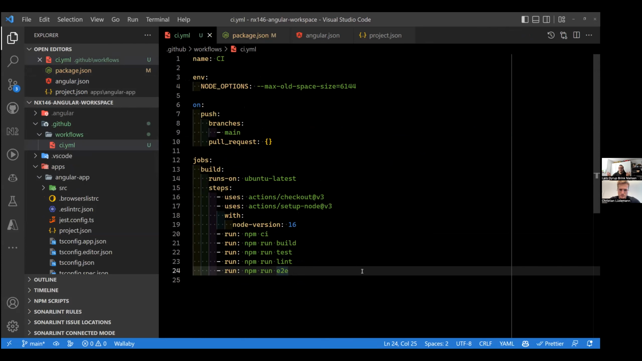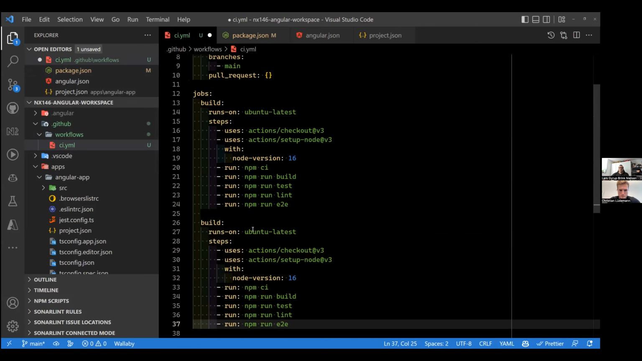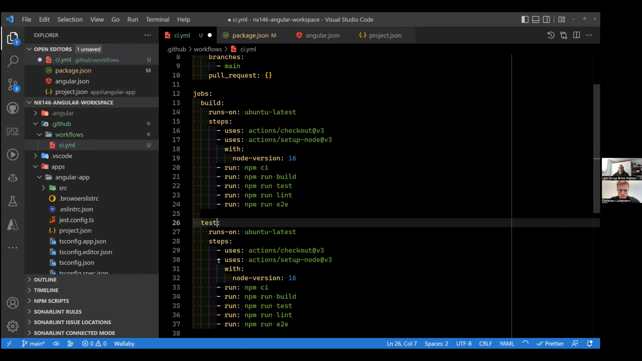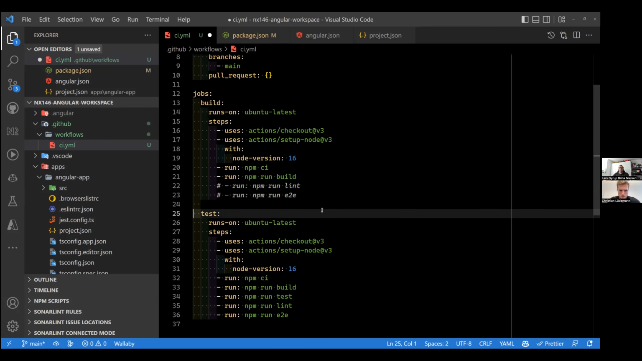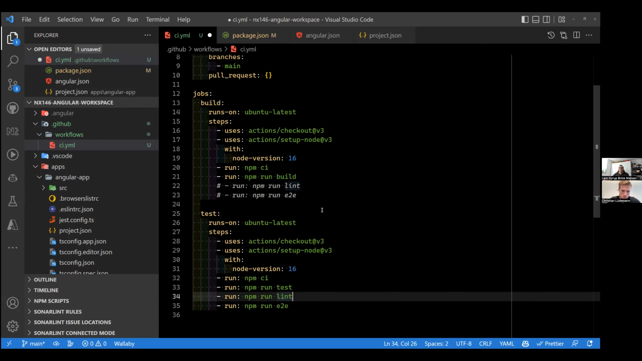A logical next step would be to split it into multiple jobs. I mean, this is called the build job. It should only be doing the build. So we might have a similar one called test, right, for the unit tests. And we would comment out these other targets. So now we're running the build tasks for all the projects and the unit test targets for all the projects in parallel in two different GitHub runners.